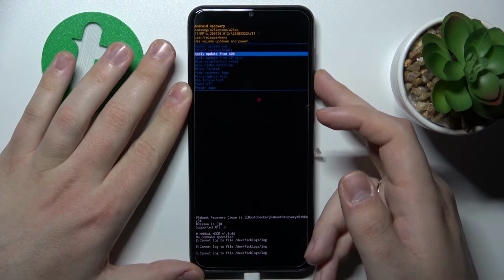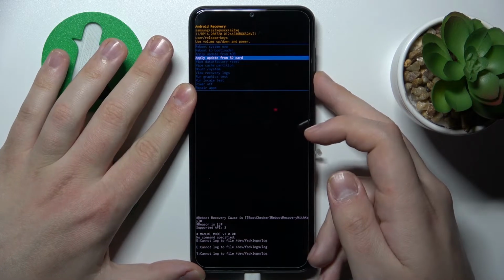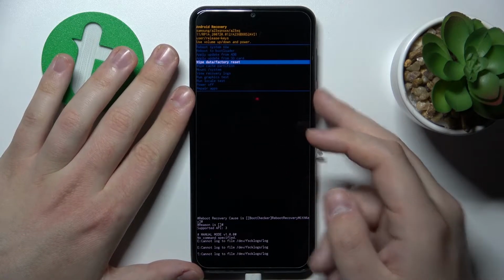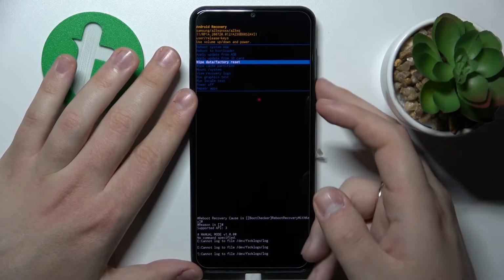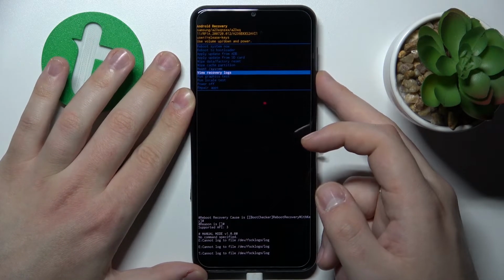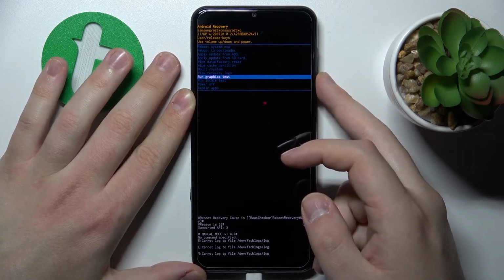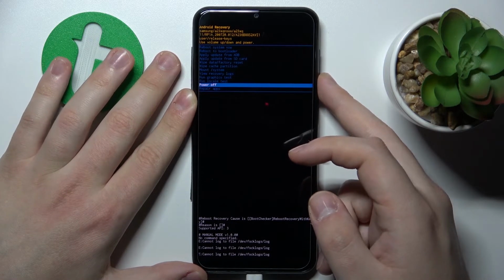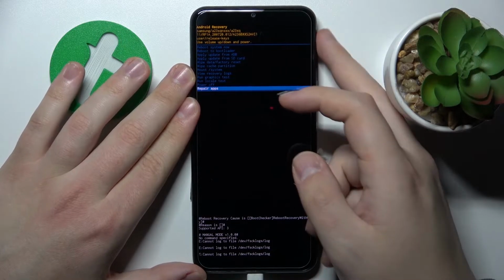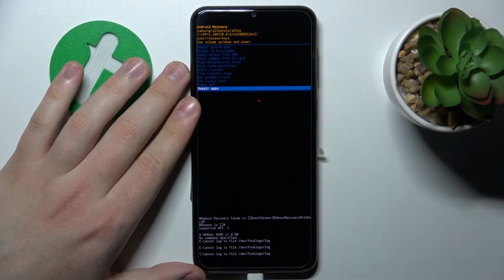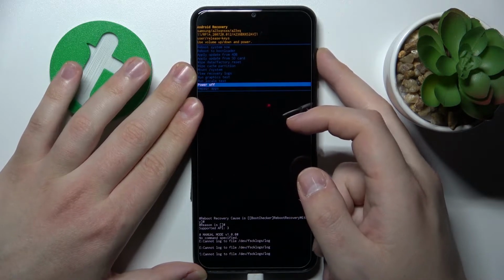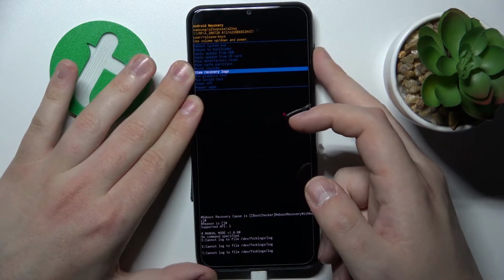You can also apply updates from ADB, from SD card, wipe data factory reset. That's how you bypass the screen lock if you have any, or simply hard reset your device. Then you can wipe the cache partition, mount the system, view recovery logs, run graphics test, run locale test, power off, as I mentioned, a very regular thing to have, and repair the apps. So that will be pretty much it as far as the recovery mode goes. So let me just reboot the system into normal state now.